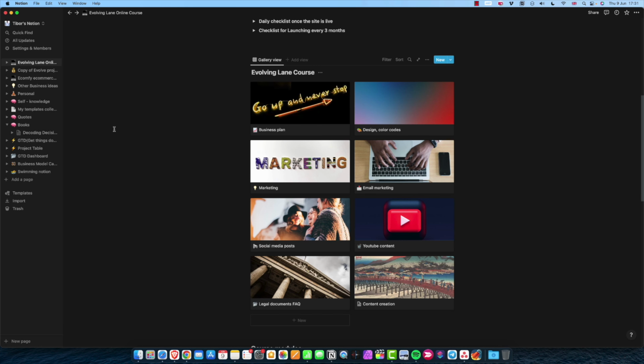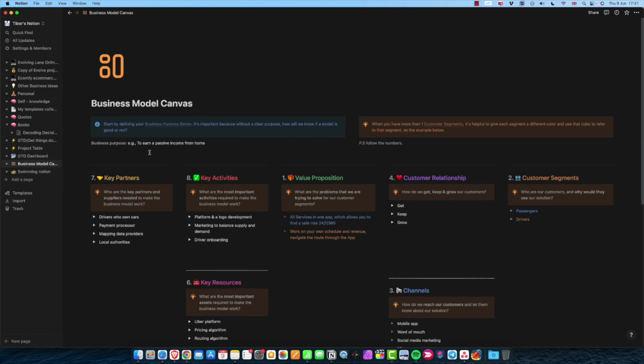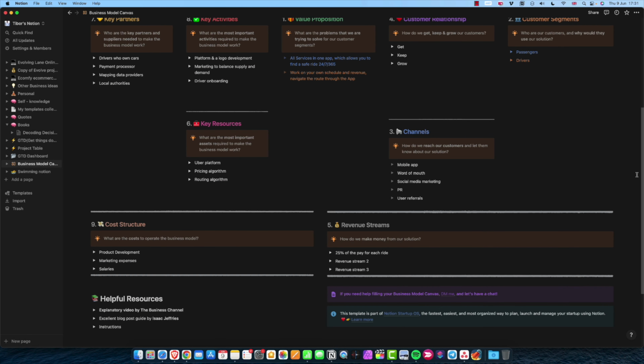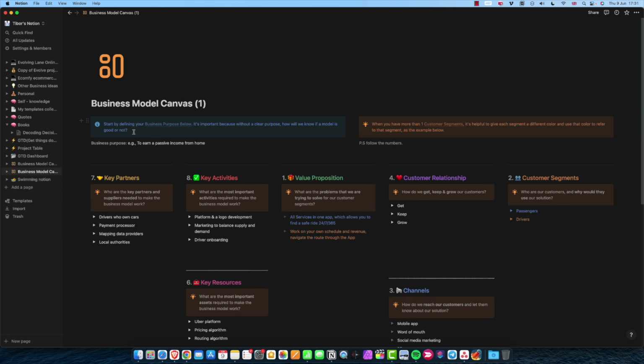So as mentioned before, I downloaded a template from someone else, this business model canvas, and you can basically edit everything in the template, or you can reuse it or copy and paste it and duplicate it. So that's very simple and easy, and everything in one place.